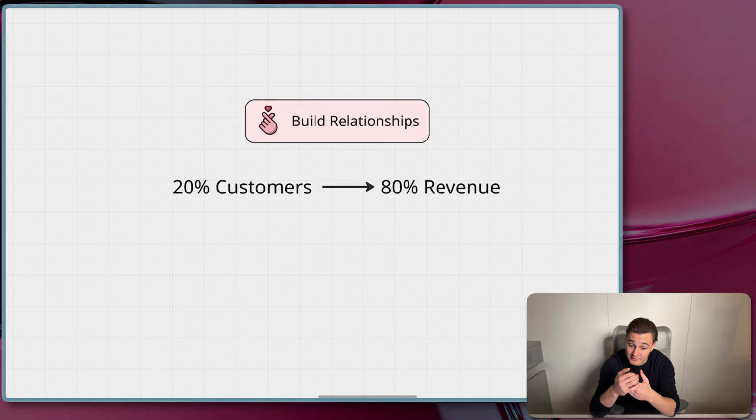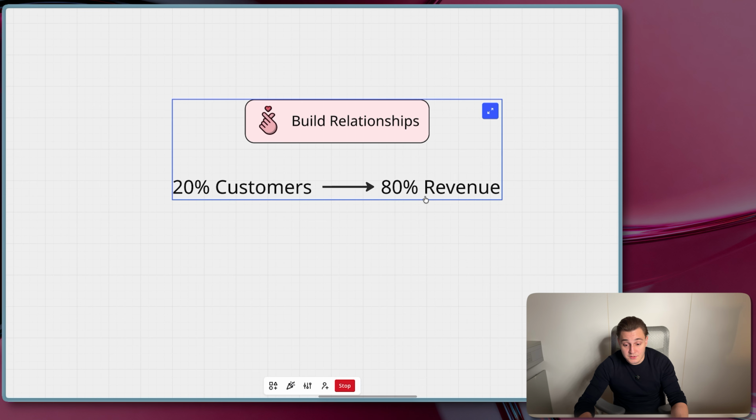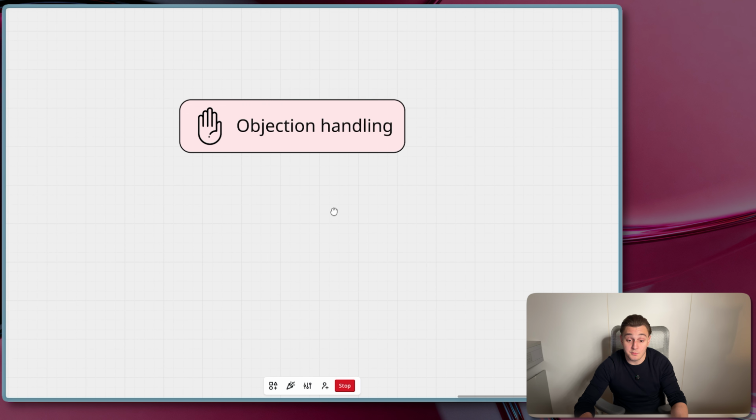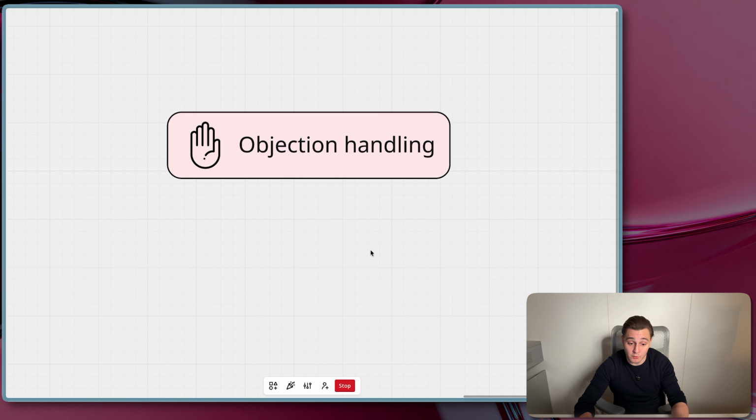And you do that by building relationships. If a fan trusts the model, he's more likely to spend, right? Just think about it. Would you spend more on your one-night stand or a girlfriend of 5 years, right? The more trust you build, the more he's going to spend. So build those relationships. Objection handling, a big one.